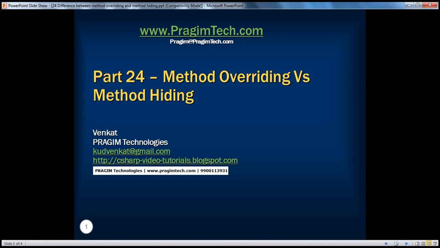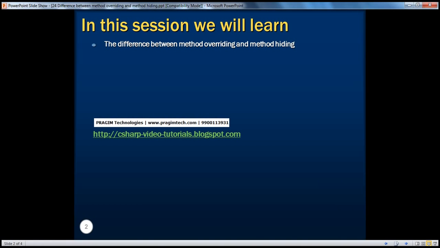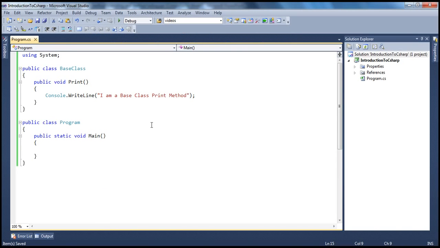I am Venkat. This is part 24, method overriding versus method hiding. In this session, we'll find the difference between method overriding and method hiding. Let's look at an example.